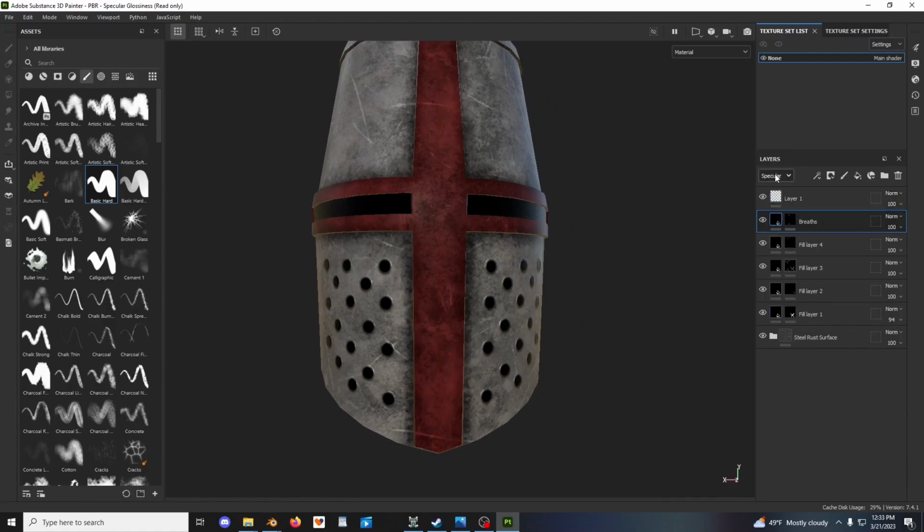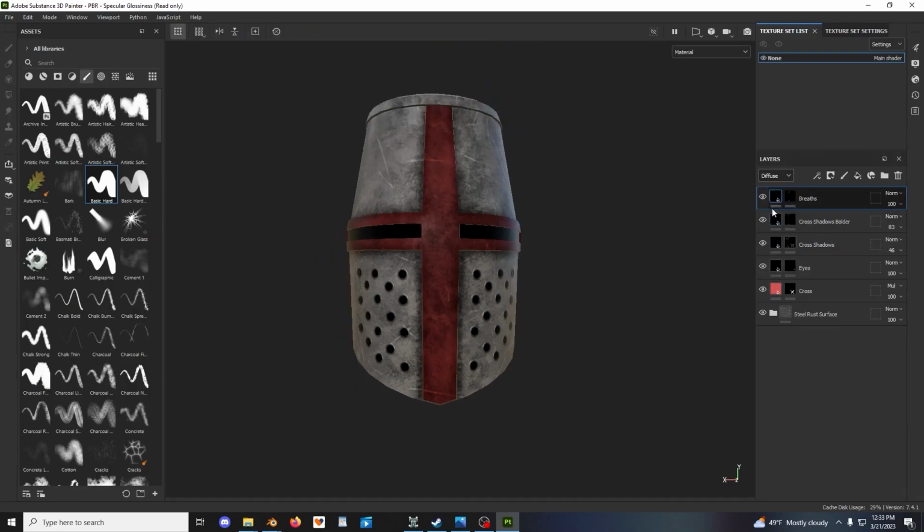Let's come down. Let's change our layer from specular to diffuse. And let's just mark this as our cross. Let's mark this one as our eyes. Mark this as cross shadows. Cross shadows folder. You can delete this top layer, it doesn't help us out at all.